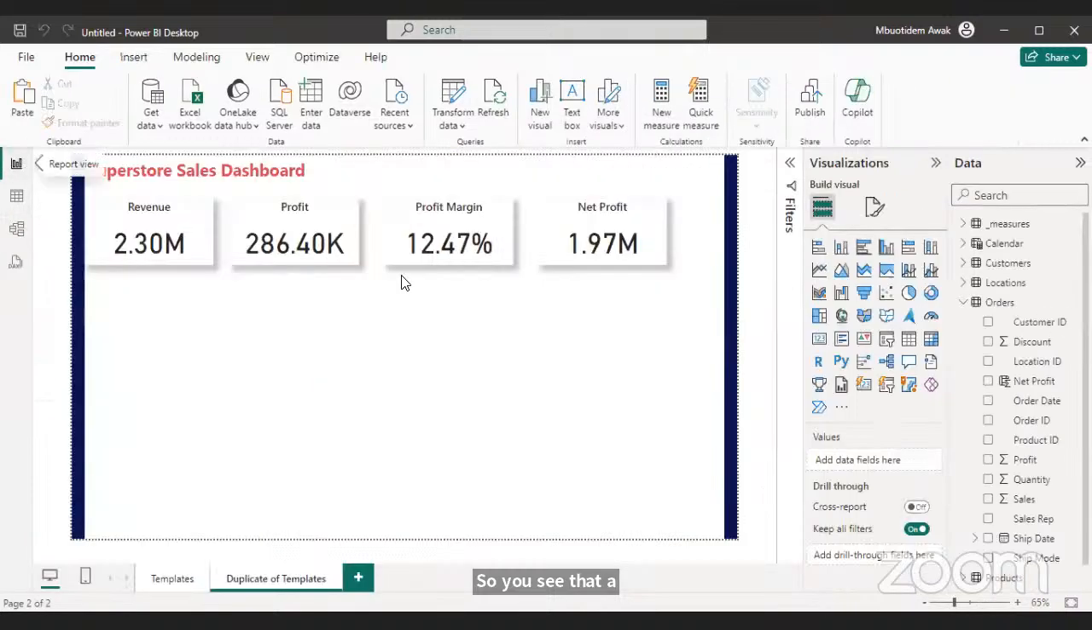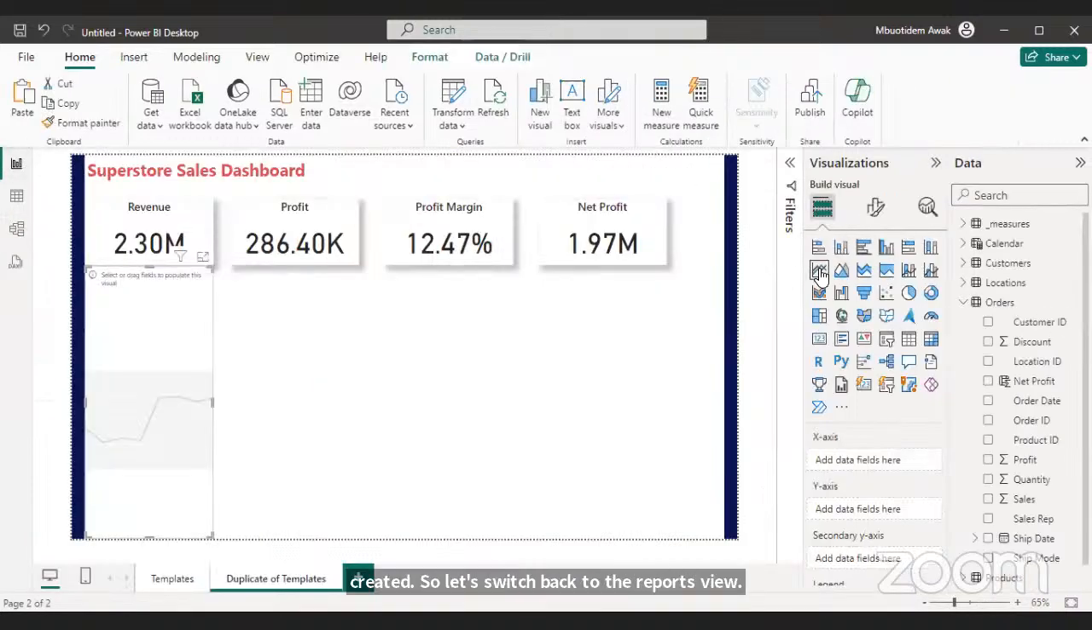So let's switch back to the report view. I'm going to have the line chart selected.